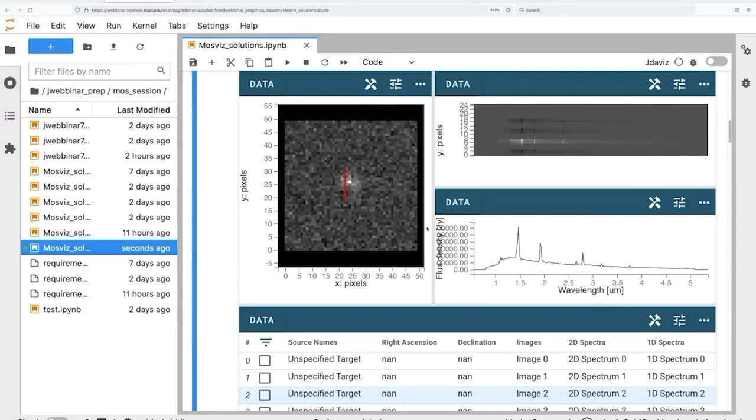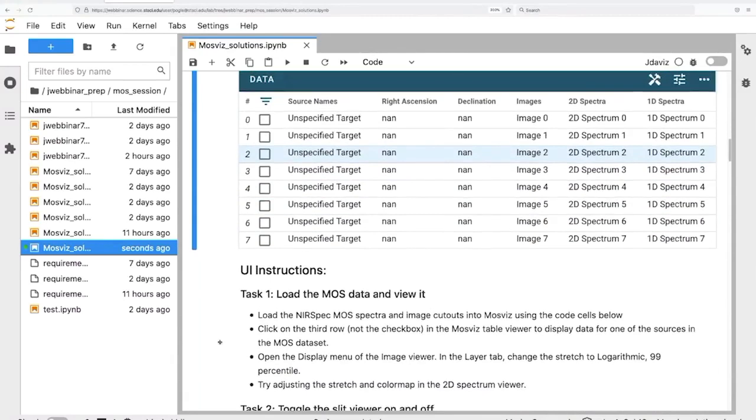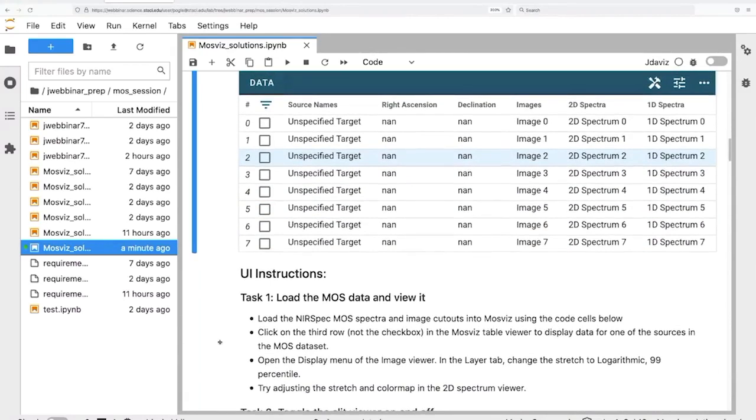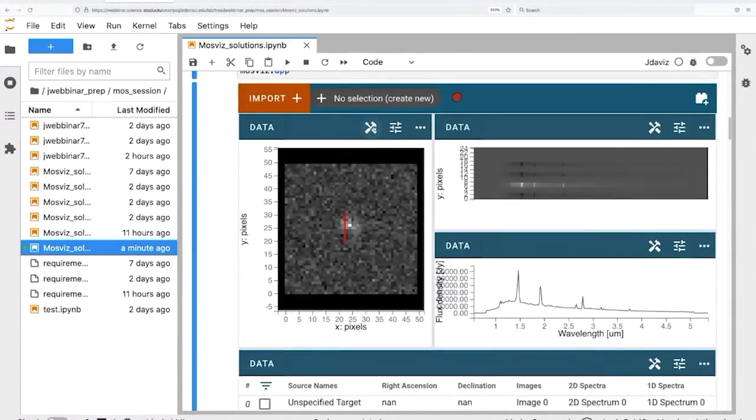All right, so we're on task one. The first thing we did was to load the data and click on the third row. We're going to now adjust the display values for the image viewer. You'll see that there's a slit indicated on the viewer. It enables you to see where your source fell on the slit and what part of the source you're looking at in the spectrum. Okay, so to adjust display values in the image viewer, there's this icon that has the three sliders on it, and that will do the display values.